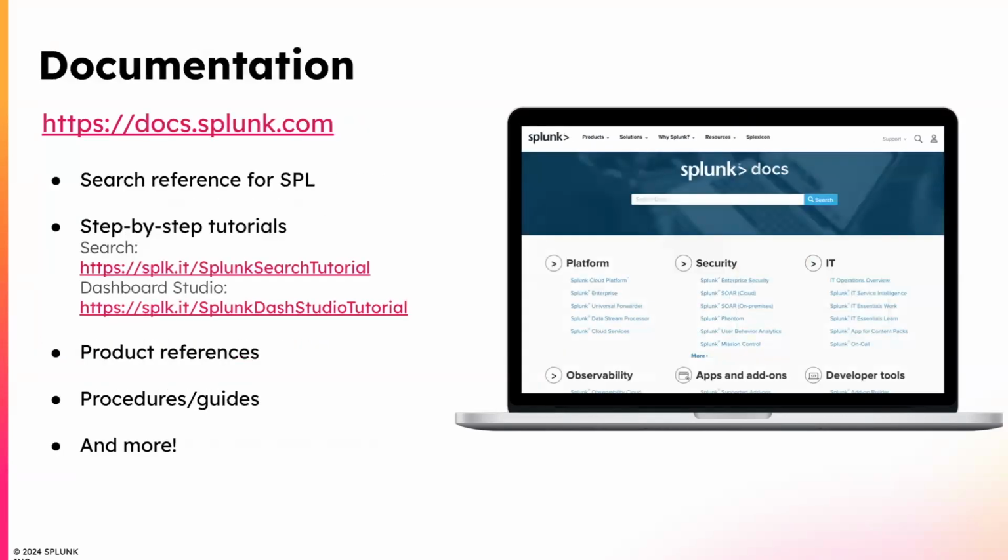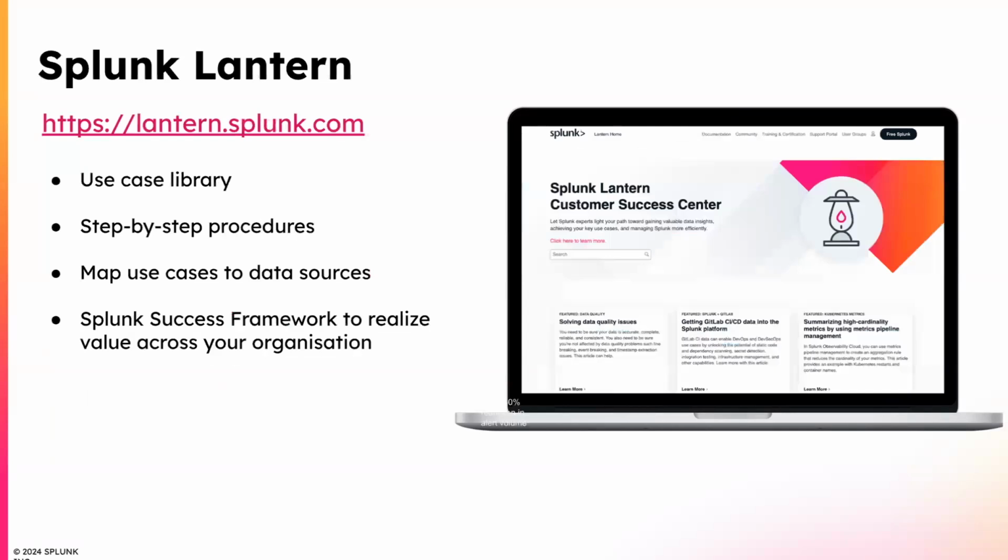If you're looking for a little self-paced learning or want to deep dive into a topic, head over to Splunk Docs for product references, search commands, procedures, guides, and even helpful search and dashboard studio tutorials. Looking to get a little bit more advanced? Well, then check out Splunk Lantern portal for use case library, step-by-step procedures, and more resources to help you get the most out of your Splunk deployment.